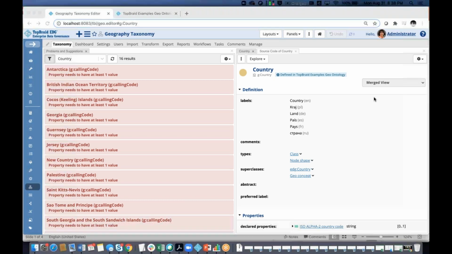So that gives you a short overview of how to define constraints and how to run a validation in TopBraid Edge.